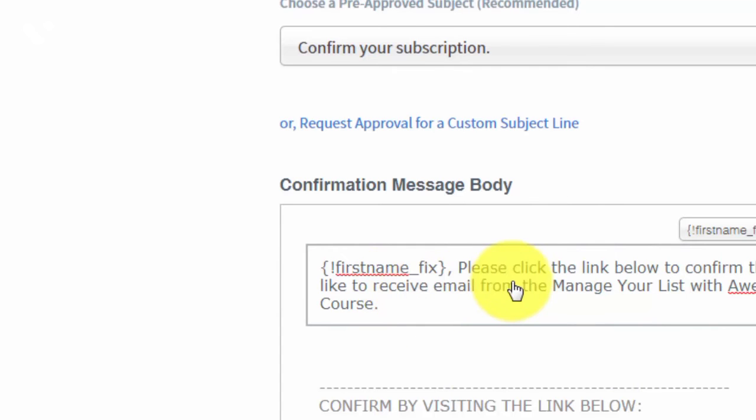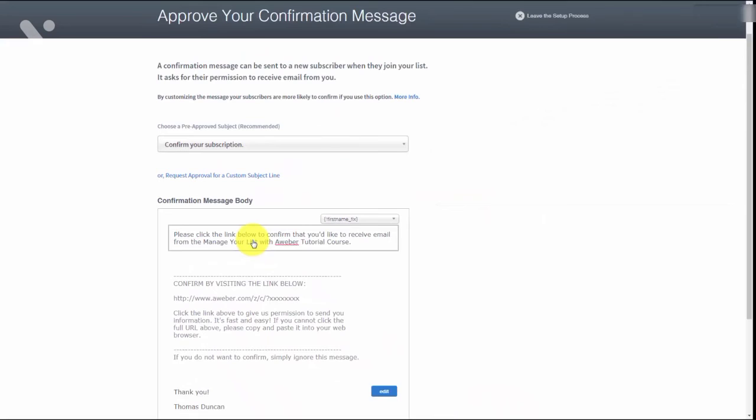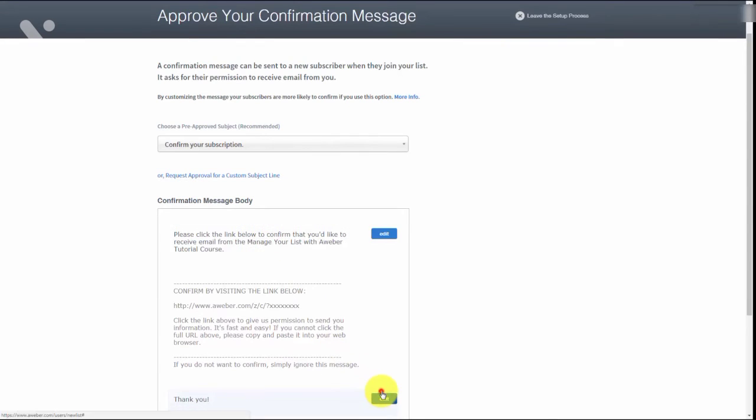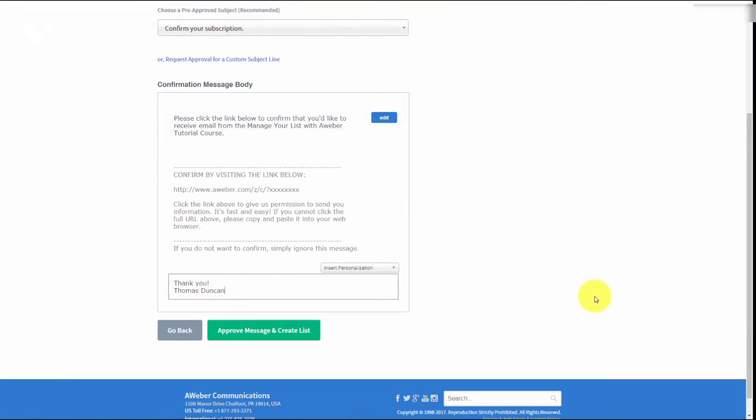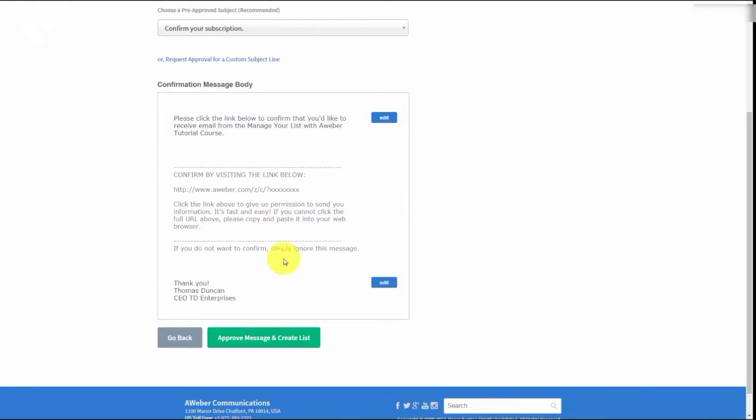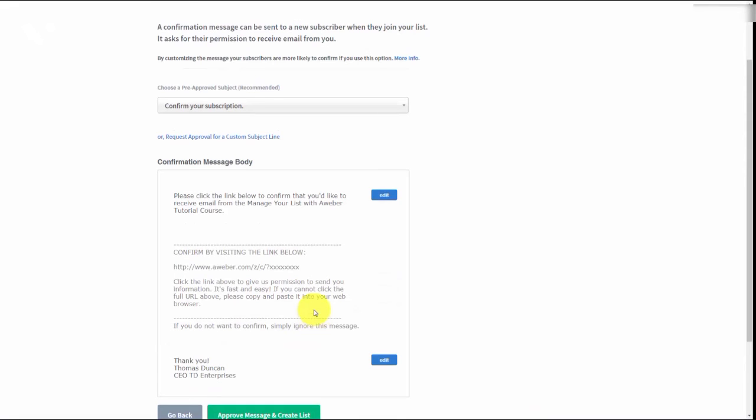In fact, you can decide to delete out the information, click the edit button. You'll notice that that personalization is no longer in this space. We can actually edit the signature, and we can put in here a salutation or title. And then once we've done, all we'll need to do is click this approve message button, and then we will be creating our list.